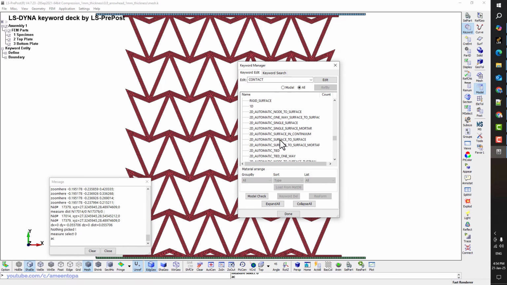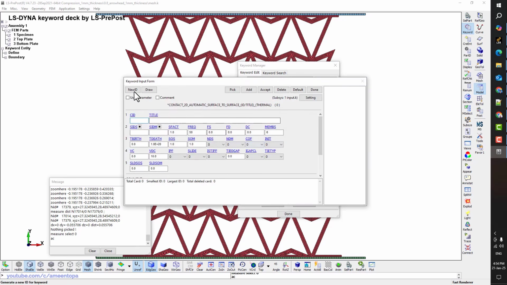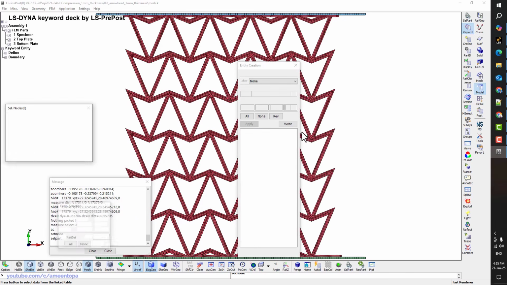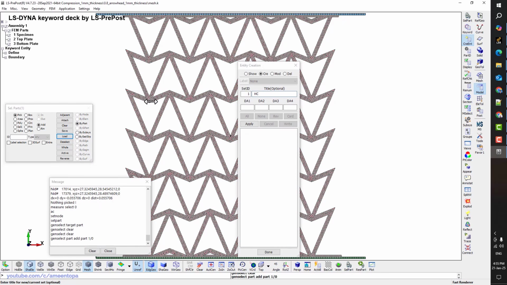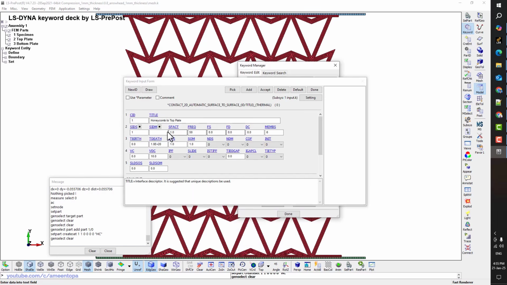This is the one. New ID, title optional, but it's better to put it: Honeycomb to top plate. And then here I need to define a set part. So new entity creation. Here I put honeycomb or HC. I click on the honeycomb or the auxetic structure.